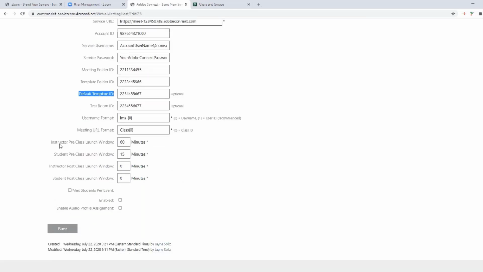With Adobe Connect, you can customize when the instructor has the Enter Classroom button appear, and when the student has the Enter Classroom button appear before class. And you can also customize how long after the scheduled class session end time they will have access. So if you want your instructors to be set up to have access 2 or 3 days ahead of time, you'll need to let us know. So if you don't, it'll default to 60 minutes, 15 minutes, and then no access afterwards.